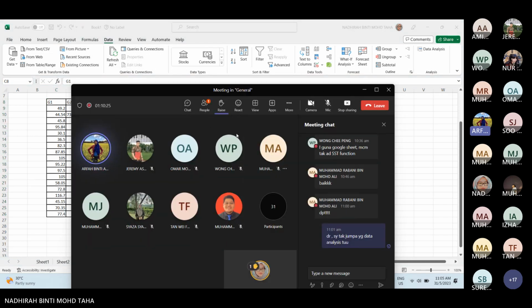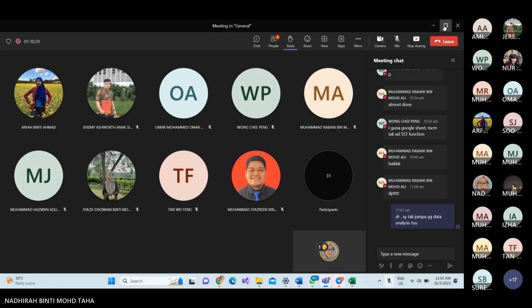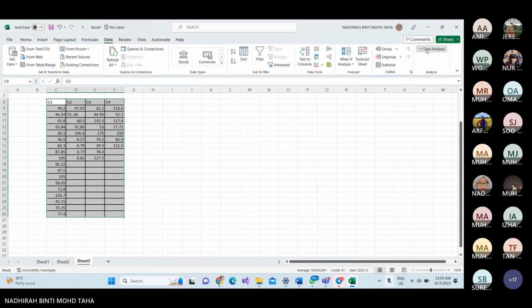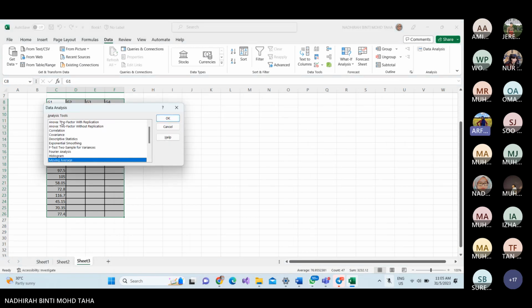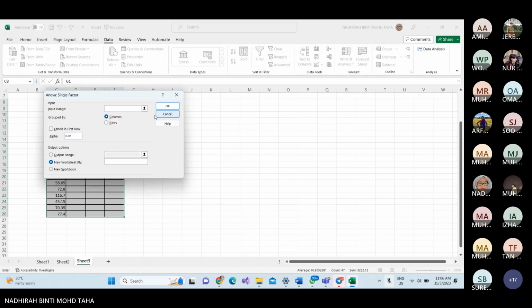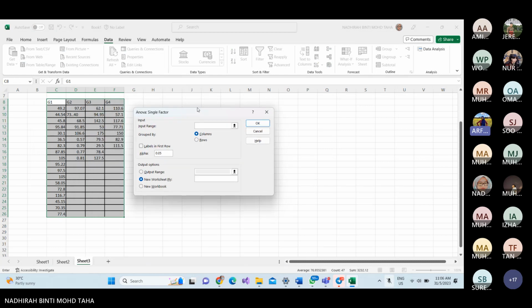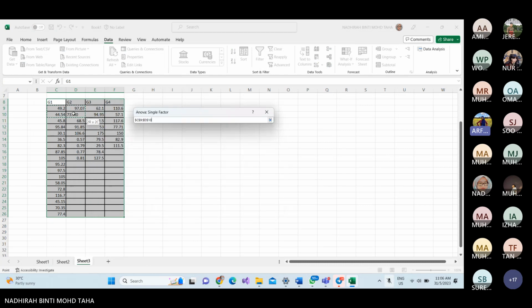Cuba Nadira klik Data Analysis tu. Boleh buat tak? Klik Data Analysis. Okay. Atas sekali. Atas lagi. ANOVA: Single Factor. Klik OK. So, klik input range. Masukkan all your data. Select all your data.